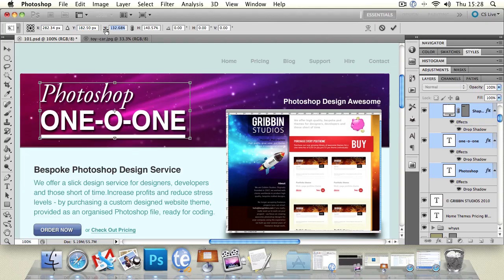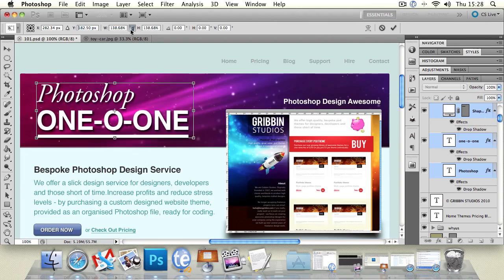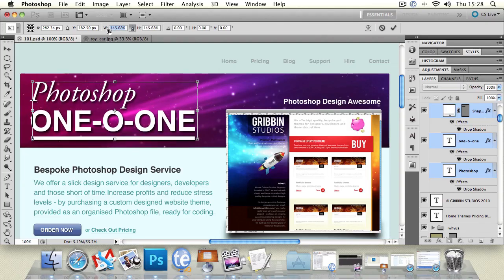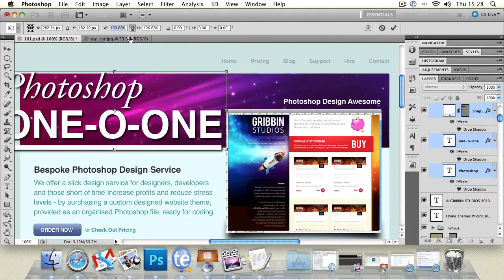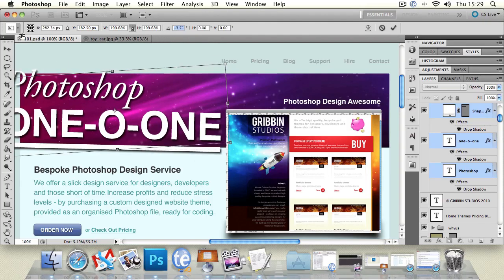You've then got the width. You can link these together by clicking on this and then resize them in terms of percentage. So you could actually adjust something to be 200% bigger. So that's pretty handy. And then also you've got the rotate menu here.